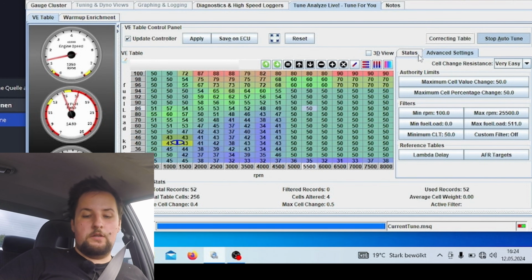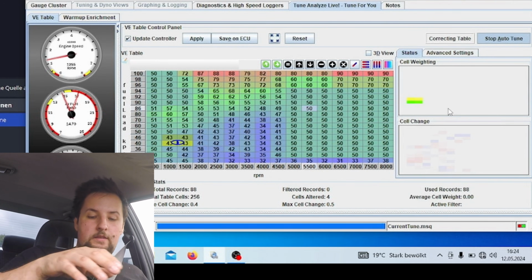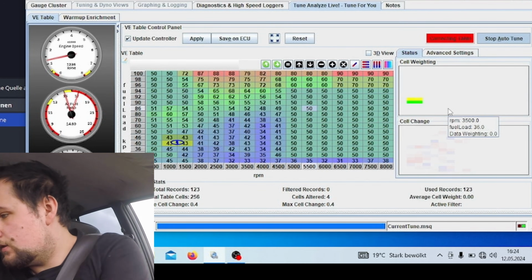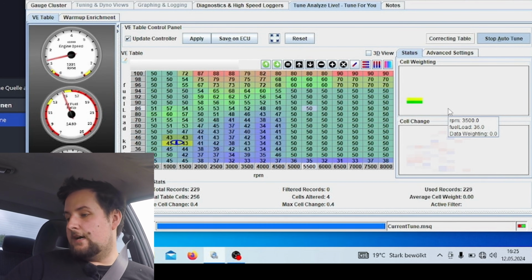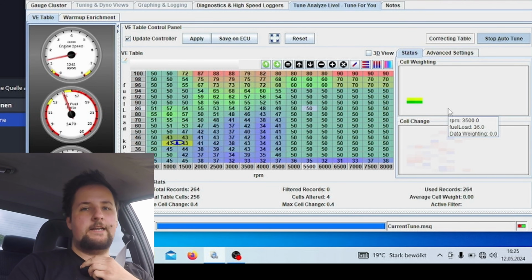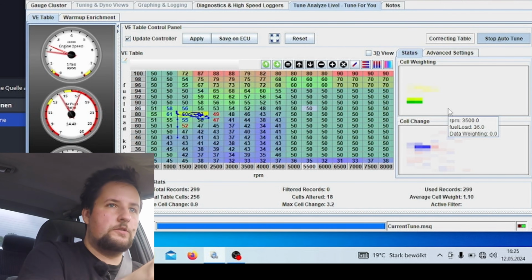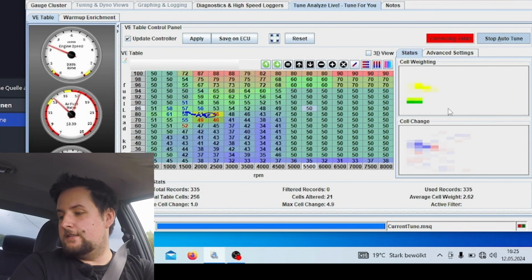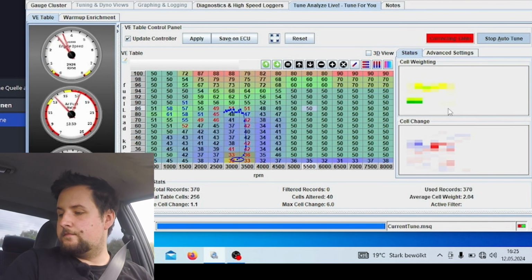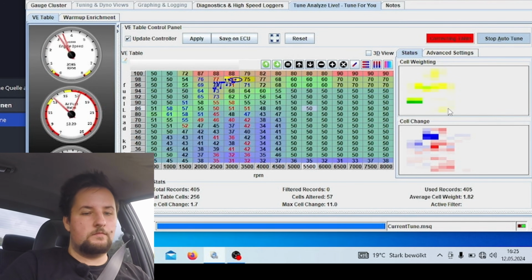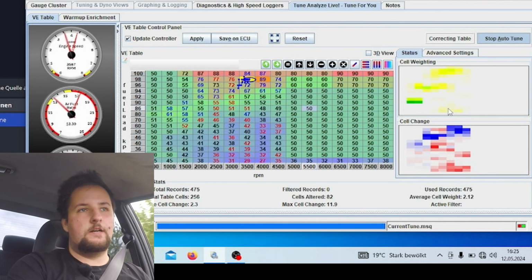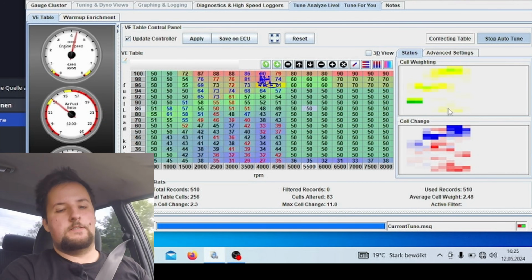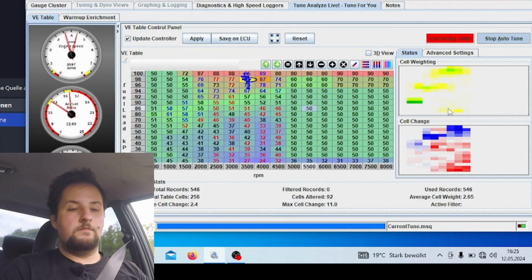We can also see on the status where the ECU touched the cells most. So the more it goes into the red on the top part, the more often the cells were touched. And the other ones are the changes, so where it actually changed the tune. And you can also see that while I drive, it's already changing the cells. And we see we are a lot better, or a lot closer to our target AFR in the top cells.